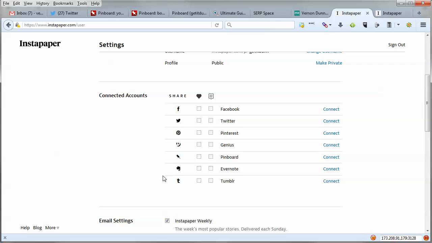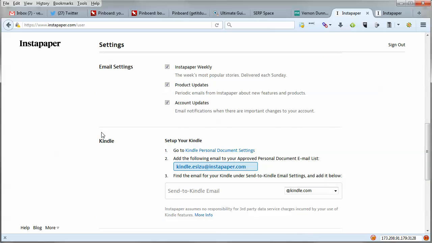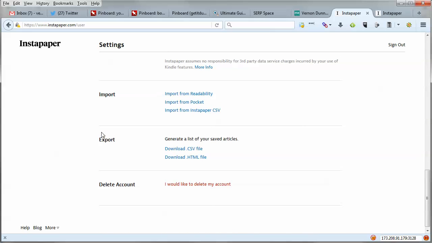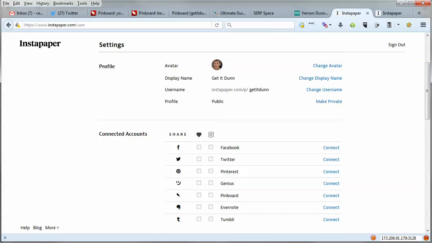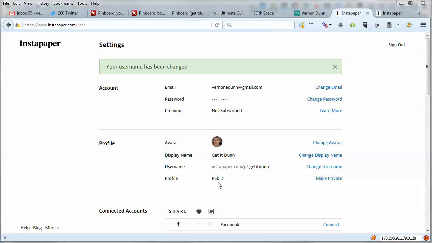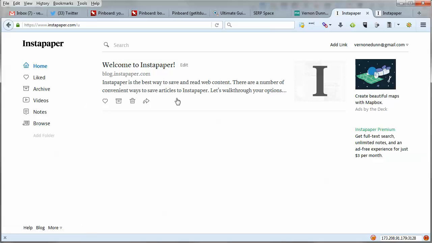The problem with it, as I've tested this, is that the link it would share doesn't link to Instapaper. It links back to the original content source. So there's really no reason to use this sort of method. I just wanted to clear that up. There's no sense in connecting those other accounts, is my point. So we'll click back on Instapaper here, which will take us back into the main area.